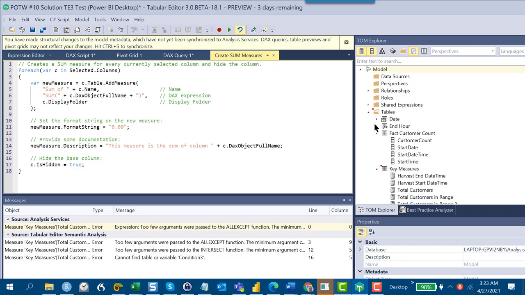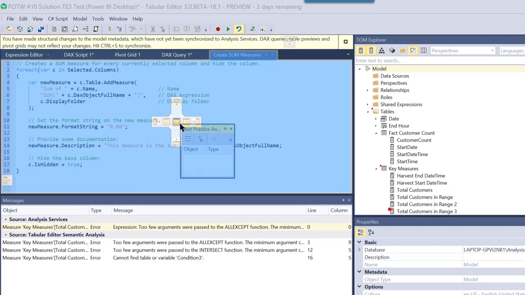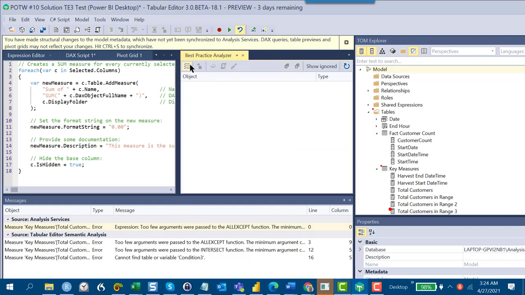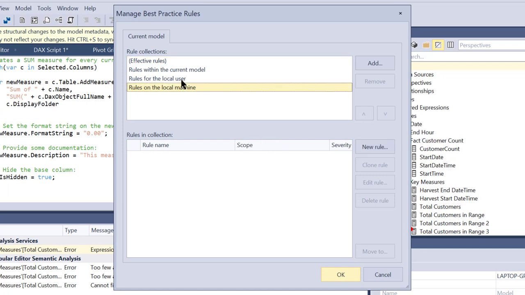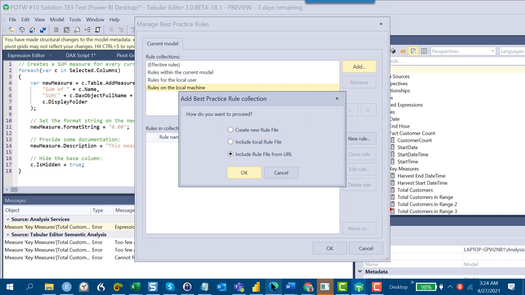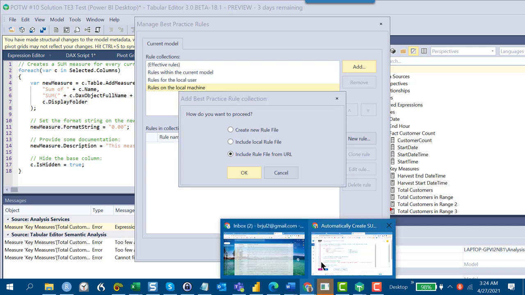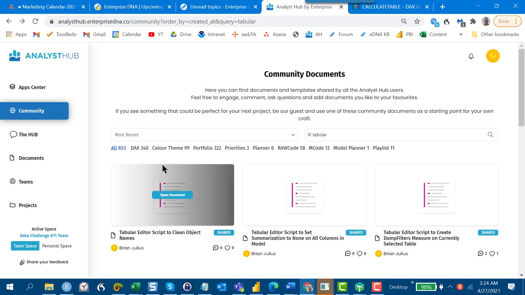And so if we open up the best practice analyzer, and let's drag that out and give it its own window. If you click on here, it's got rules for local user, rules for current model, rules for local machine. And we can add that in, and then we can say include rule from URL. And again, if we are working in Analyst Hub, I've included the rule sets that Daniel has published in his GitHub archive.